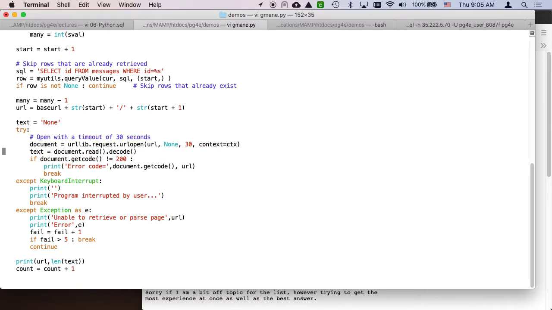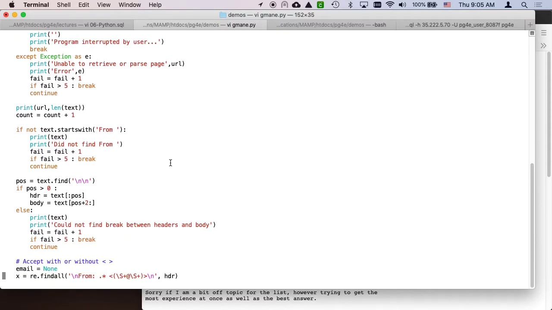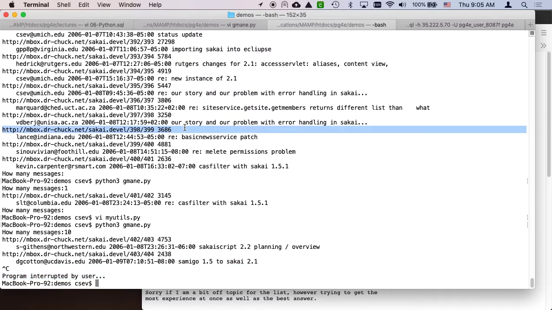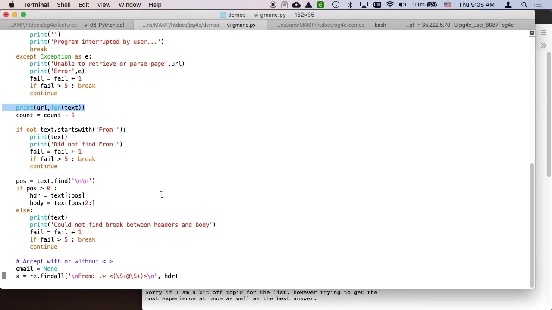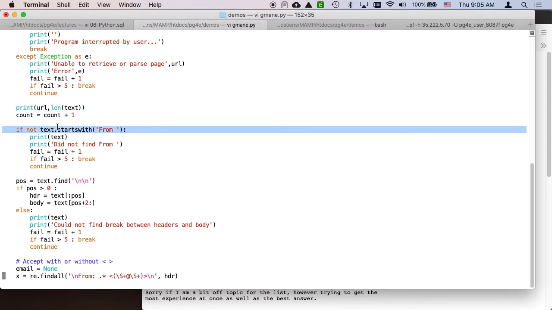Okay, so I retrieve the data and I print out the length, and you'll notice that that's what's coming out here, which URL I'm retrieving and how long it is, 3686 characters, and then I'm going to start parsing it, right? Okay, and so because I'm retrieving one line at a time, it's supposed to have a "From " at the beginning of it, one mail message at a time.